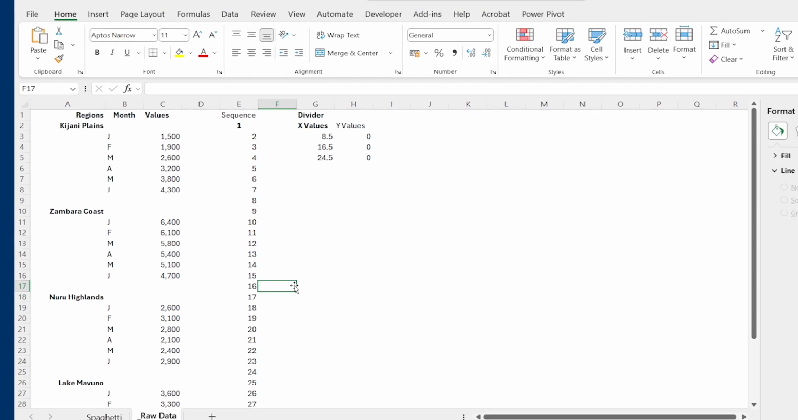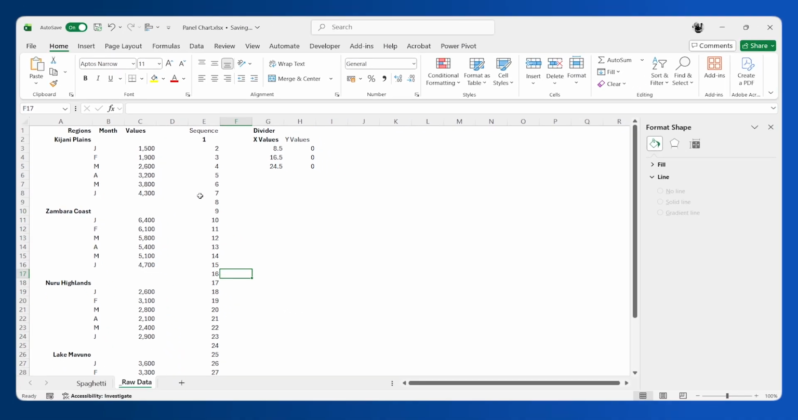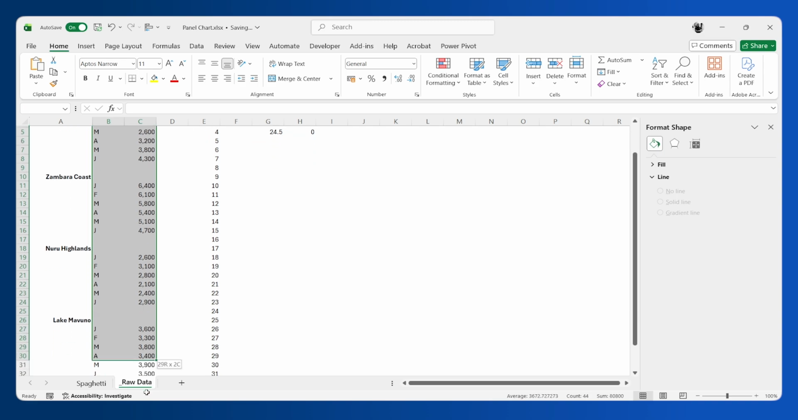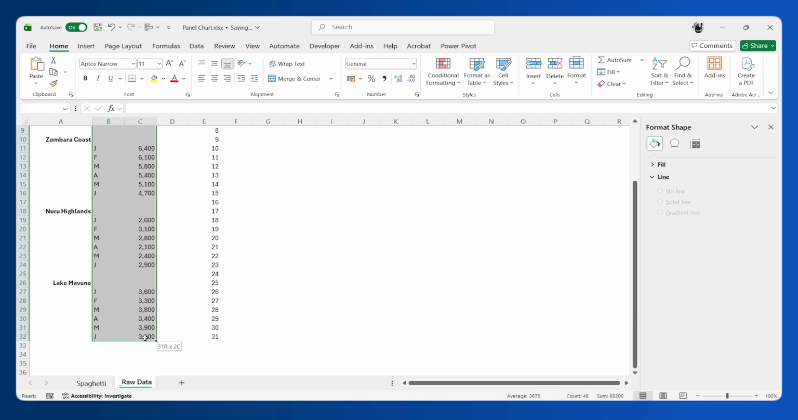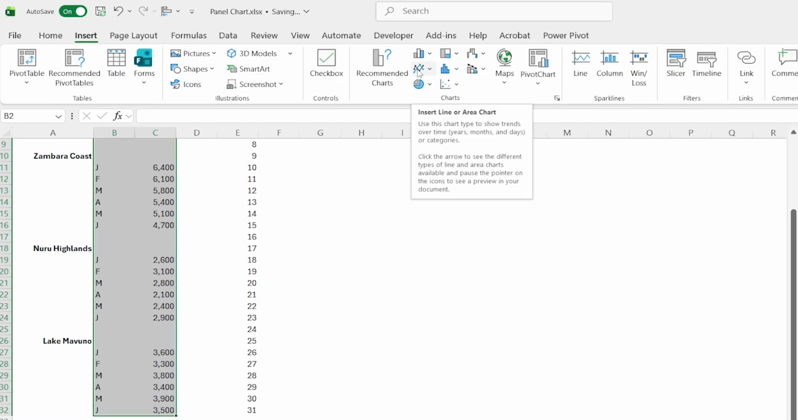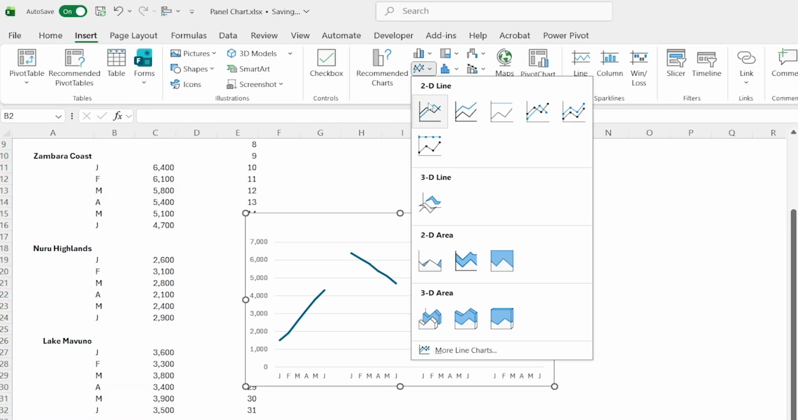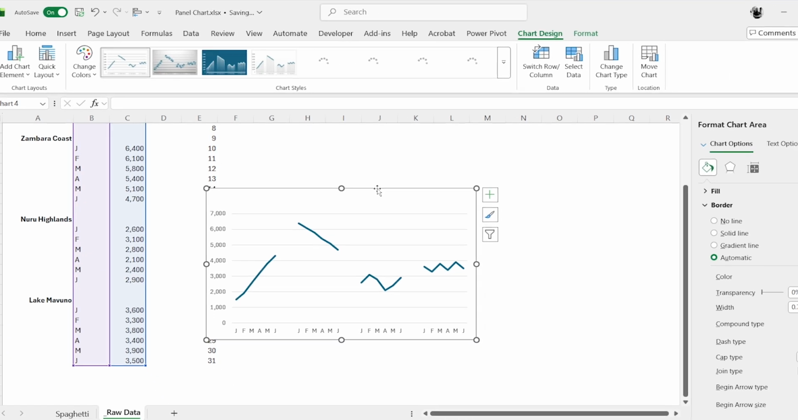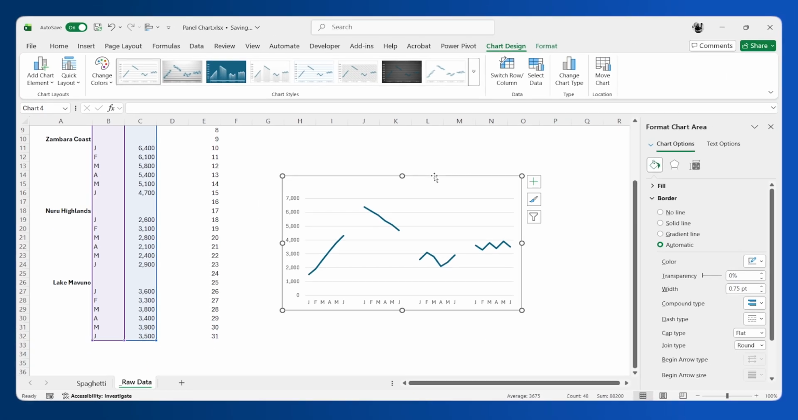Now, to create the panel chart, all I need to do is highlight the data starting from the first blank row all the way to the last row that contains our final data point. With that selected, I'll go to Insert, choose a 2D line chart, and select a standard line chart. At this point, you can already see the panel chart starting to take shape.